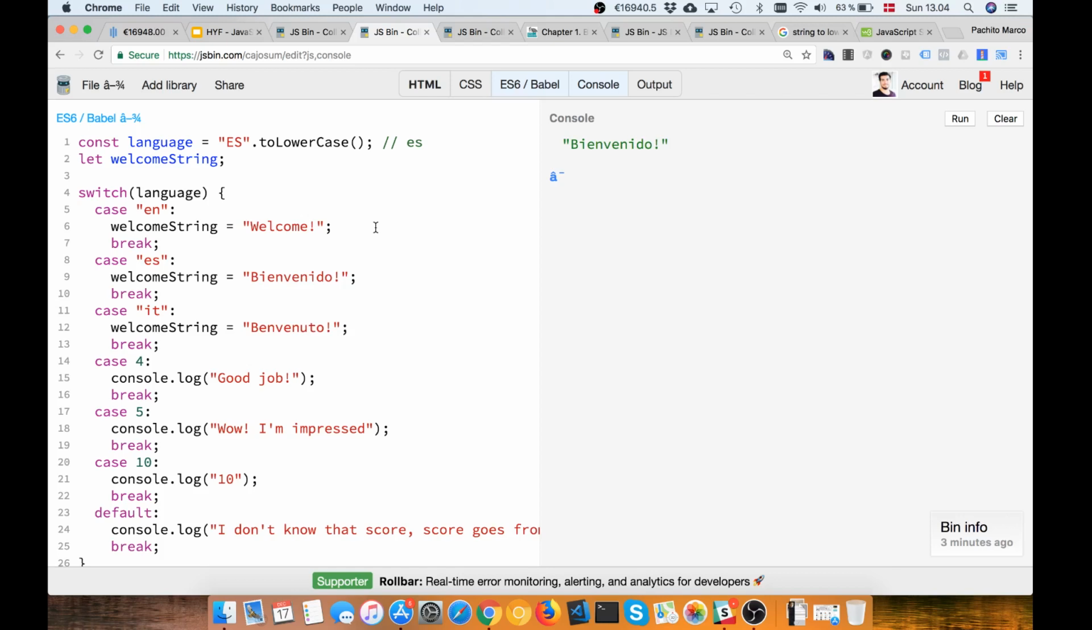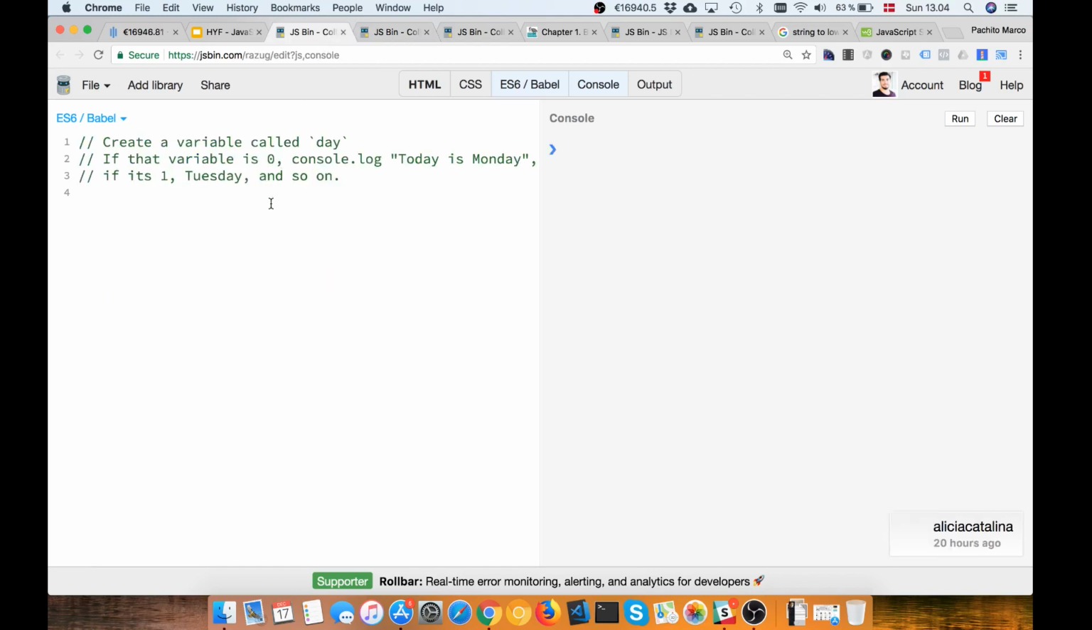We can do it together. So I create a variable called day. In this case, I'm not going to change it because it's just the value that I will send to the switch statement. So I will create a day and it's 0. I start my switch. And what is it that I get in the switch? The day.